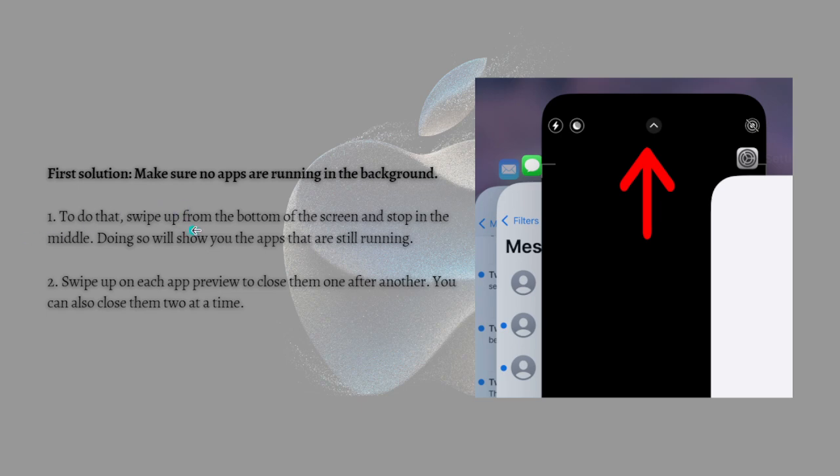To do that, swipe up from the bottom of the screen and stop in the middle. Doing so will show you the apps that are still running. Swipe up on each app preview to close them one after another, and you can also close them two at a time. After doing that, see if your iPhone 14 is now running normally and smoothly, because if not, then move on to the next solution.